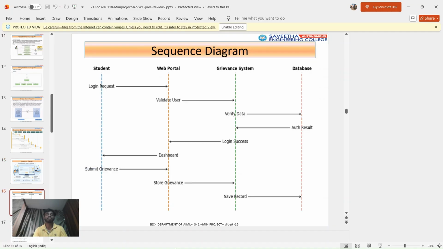Then this is a sequence diagram. It shows the student, web portal, grievance system, and database. The student logs in and gives a login request. Then the web portal validates the user. Then it moves to the grievance system. There it checks the database.